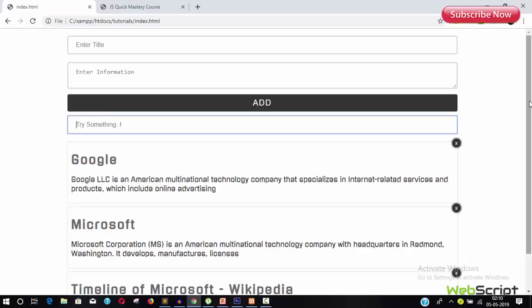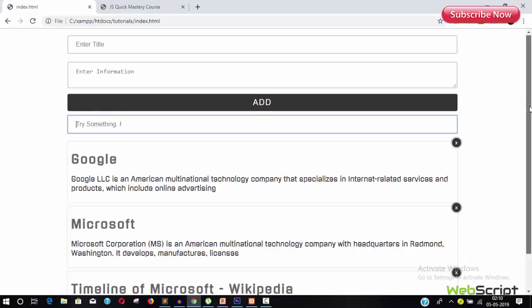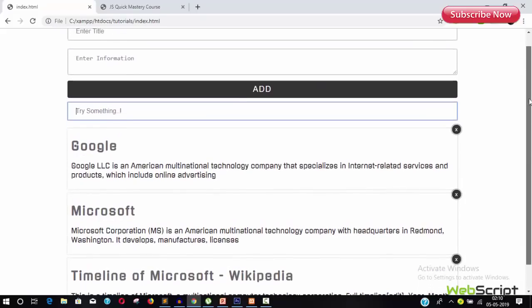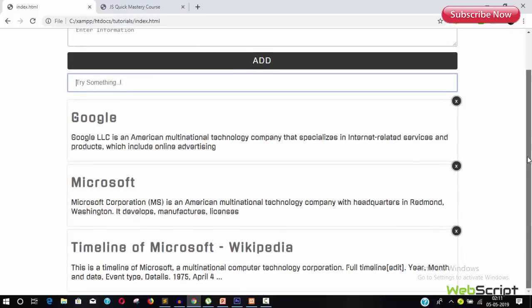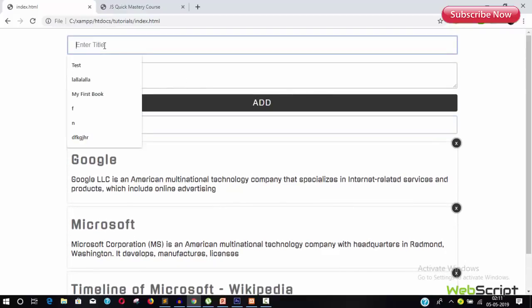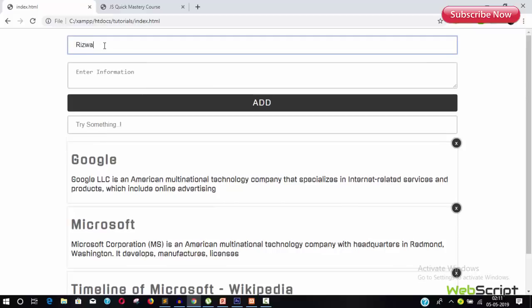There may be a chance I will add a few ES6 syntax features. Let me show you what I'm going to build in this application. This is a small application. Here we can add elements to the list, search the elements, as well as remove elements from the list. So just add anything like Rizwan Khan, and Rizwan Khan is not a good boy.